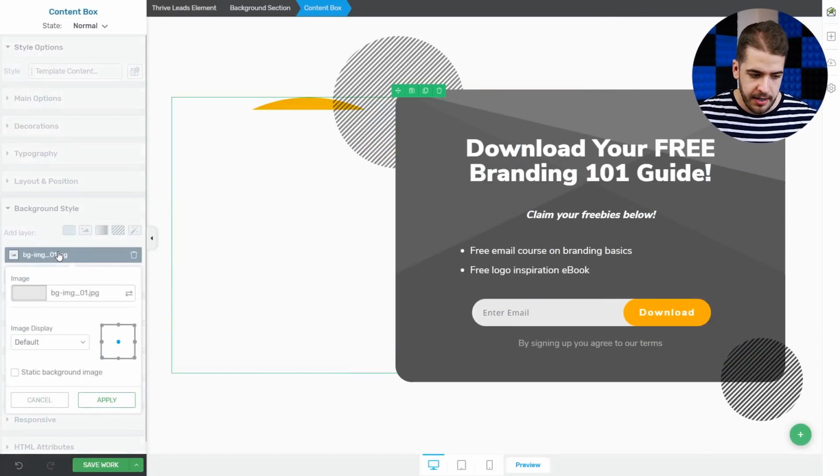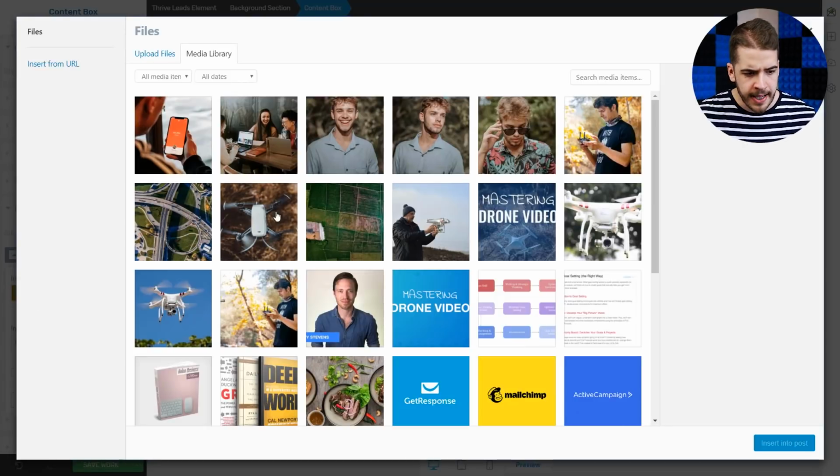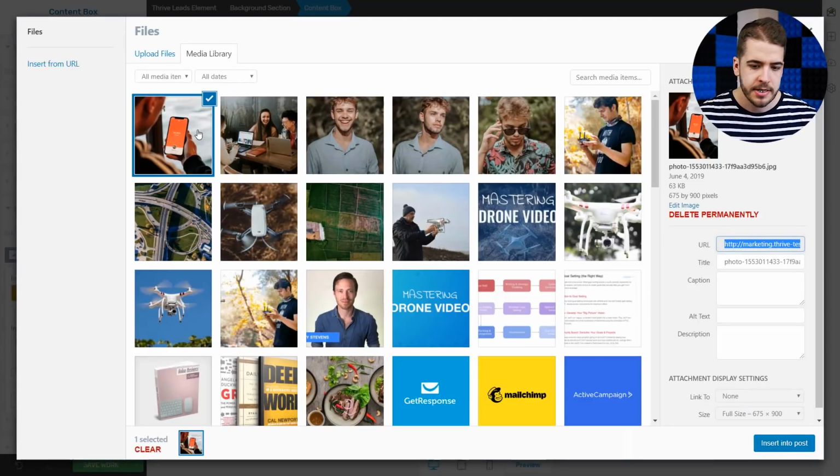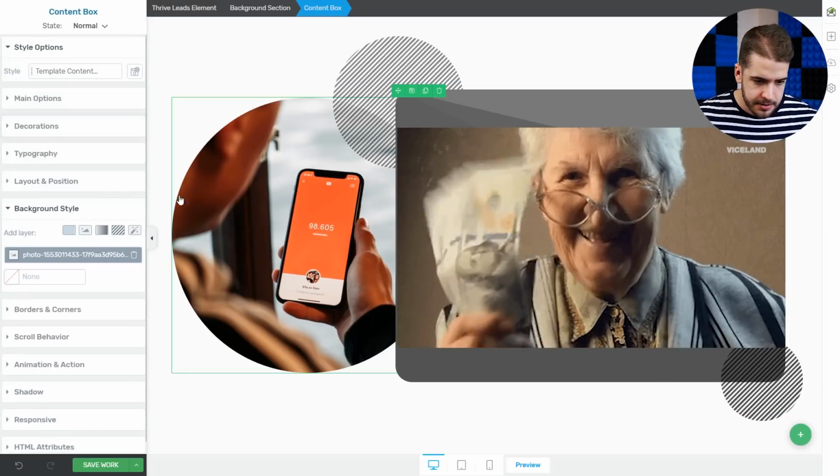So I removed the gradient because we don't need that. Click on the image to replace it. And I select this image, which I simply downloaded from unsplash.com, right? Simple as that. They should pay us because we mentioned them too much.